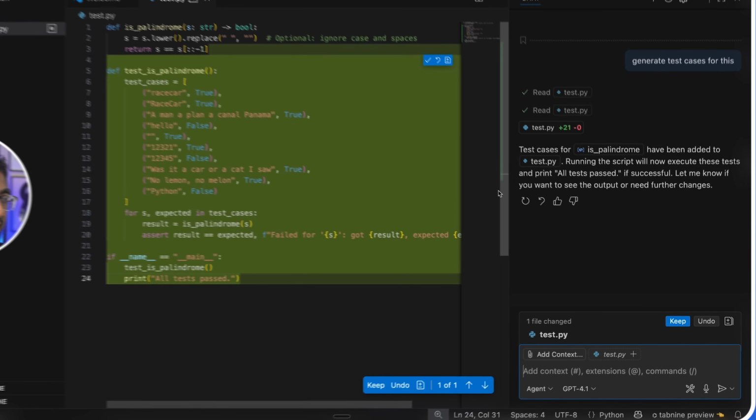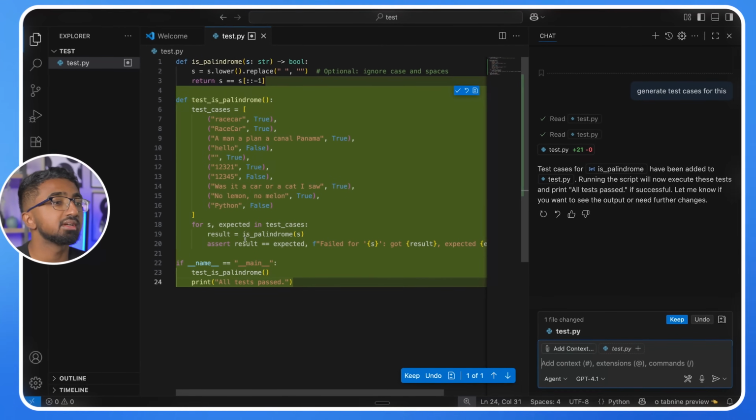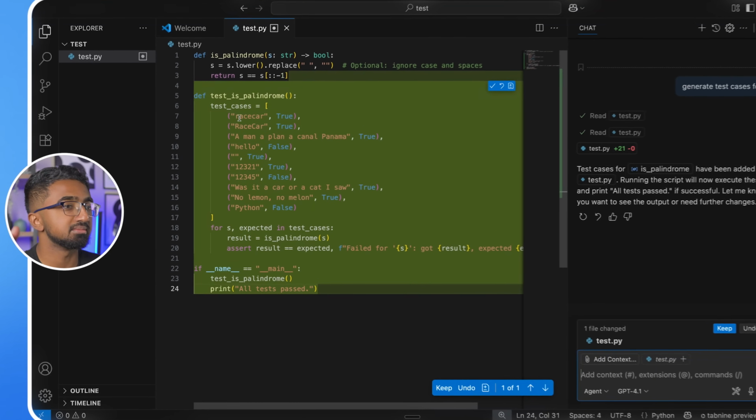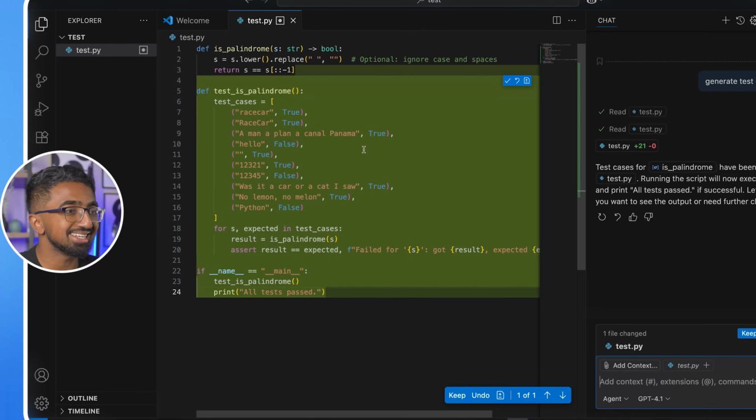So all these test cases were added, and it even created the infrastructure to run the test cases, through this for looping. It has a bunch of different ones, some just small strings, some sentences, empty string. It accounted for that case as well. So this is actually pretty good.